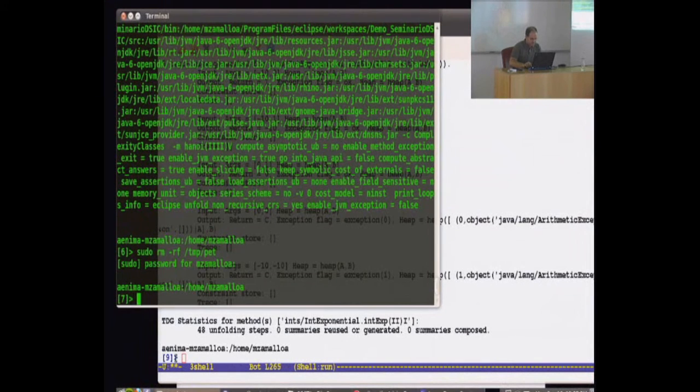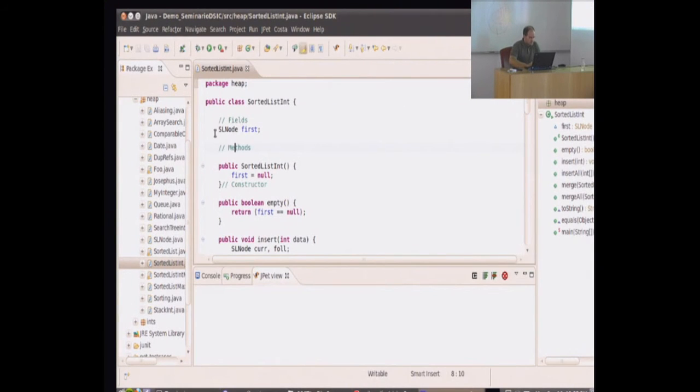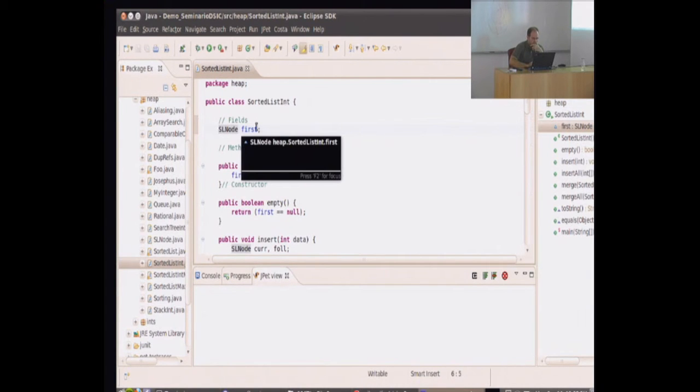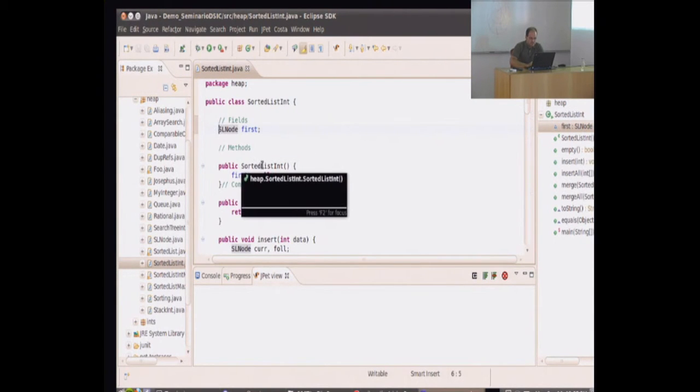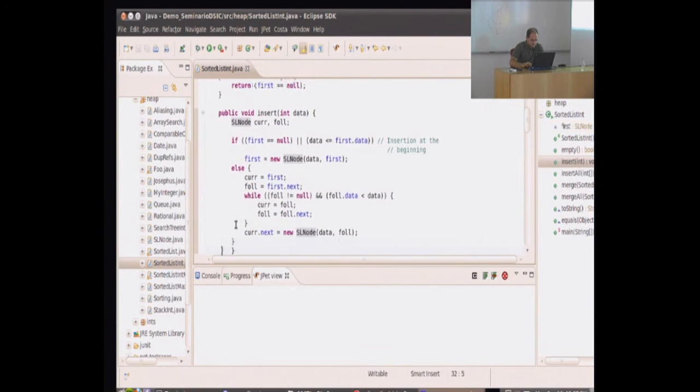Okay, but the interesting one is the Eclipse plugin. So this is the Eclipse plugin for PET. Here I'm going to use another example, which is a sorted list of integers implemented as singly linked lists, ending with a null pointer. So we have a pointer to the first node, then in the node I have the integer and a pointer to the next element. And let us consider the method merge.